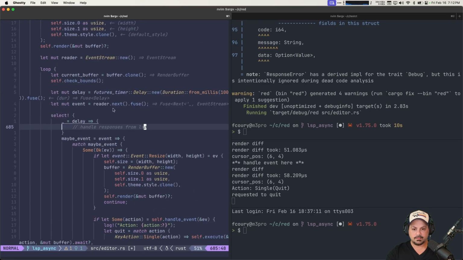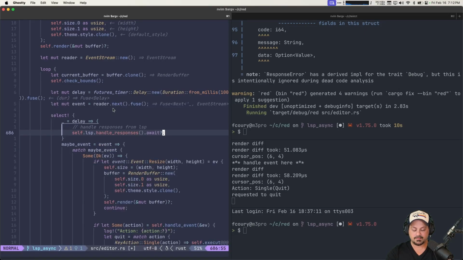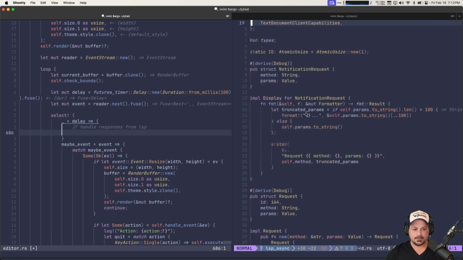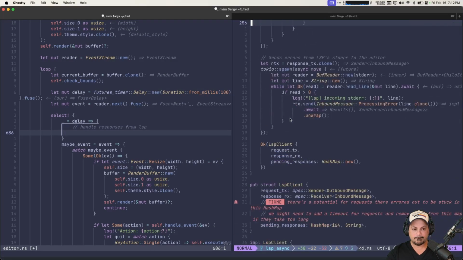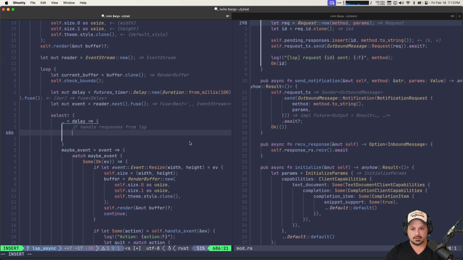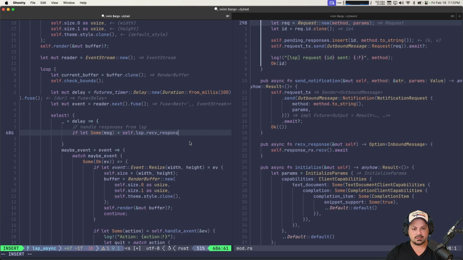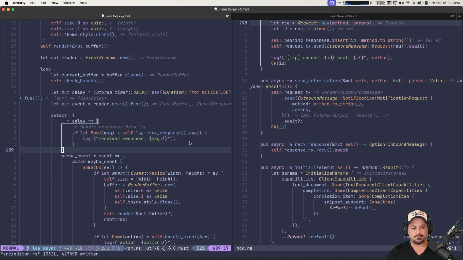So here we have to do self.lsp.handle responses. No. Let me see. LSP mod. Do we have a method for getting the next response? Let's see. LSP client, we have start, send request, send notification, receive response. So that's the one that we need to do. So if let Some message equals self.lsp.receive response dot await. Yeah, let's log it like that. Okay, let's see if that works.